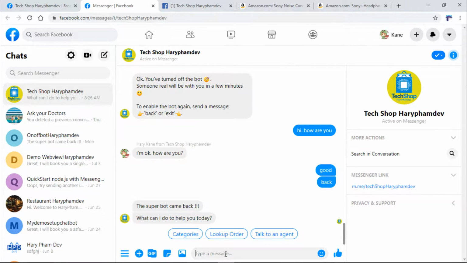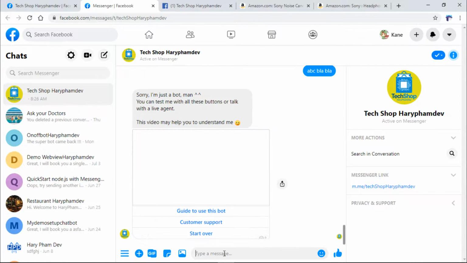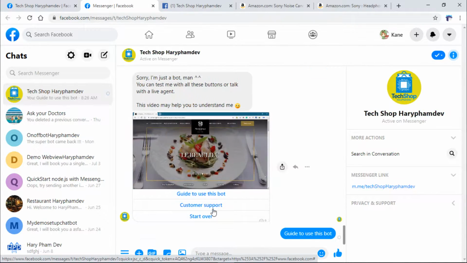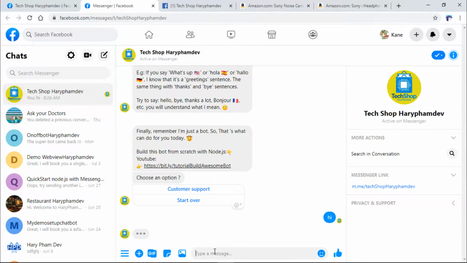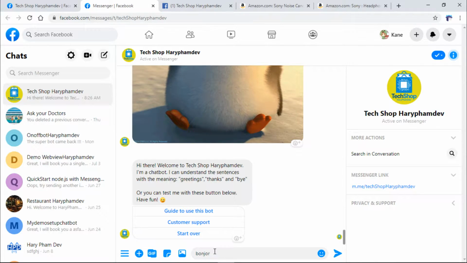It will handle the greeting message I send, or show a default message in case it doesn't know how to respond to the user. You can send messages with the meaning of greetings, byes, or thanks and see what the bot can do.